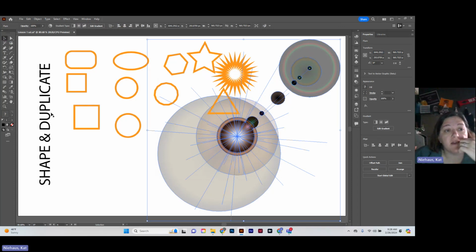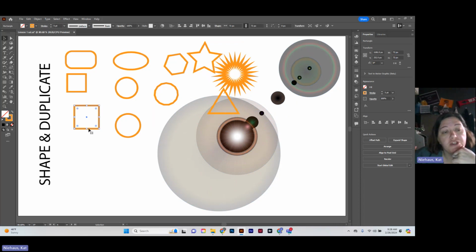Now, the second thing that says on here is duplicate. So what I'm going to show you is I'm going to grab one of my shapes, and an easy way to duplicate a shape is you press and hold Alt or Option, depending on a computer, a PC or Mac, and then you click and you drag, and you can create a duplicate.